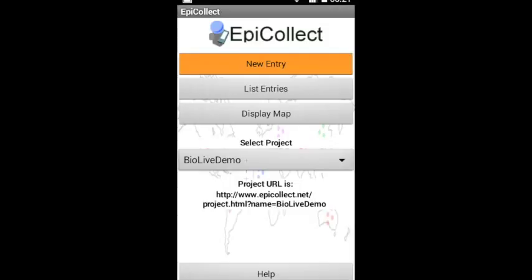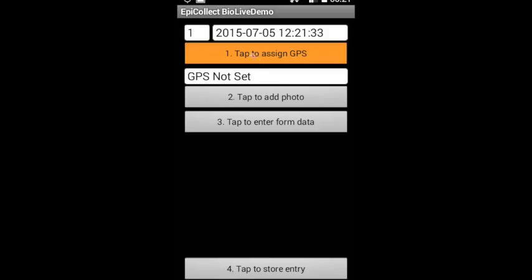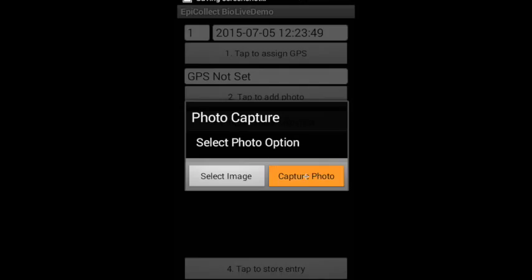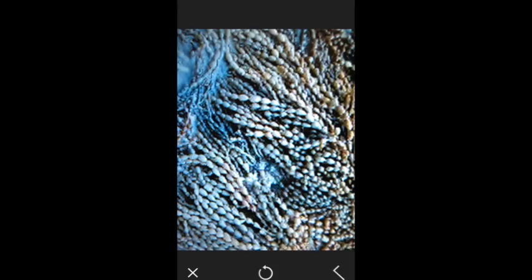But if we click New Entry, first thing we can do is assign the GPS location, so where we're sampling. I can't do that here because I can't get a GPS fix, I'm inside. Two, we can tap to add a photo. So we click on that, we click Capture Photo, so we can use the mobile camera to take a photo, and you tap a little check here when you're happy with it.